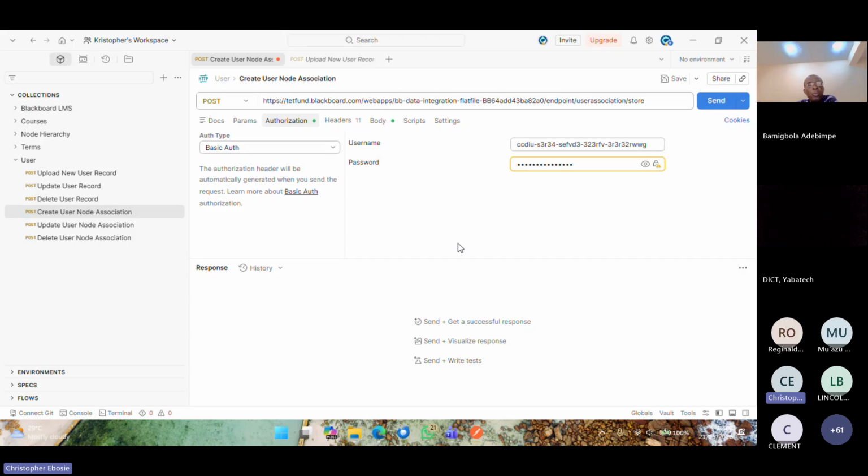Speaking about the update again, you also have the update user node association. Remember that when you're using the update function, once you update your user record, you also want to update the user node association. So Mr. Reginald, I hope you did this too. Once you use the update function, you're using it both ways. You have to use the update user record and update user node. Mr. Enoch, go on, sir.